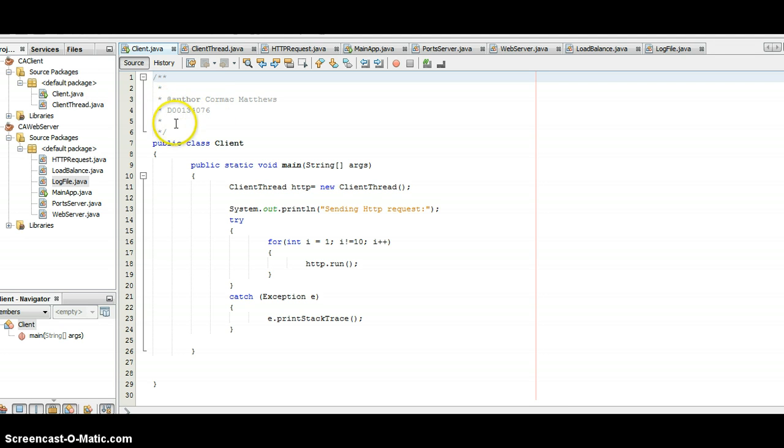Okay, in the client part we have created a new client thread from the class ClientThread. We print out a sending HTTP request. We have a try and catch statement which has a for loop in it, and it will loop 10 times. After the 10 times, it should stop and exit. If there's any error, it should throw an exception.